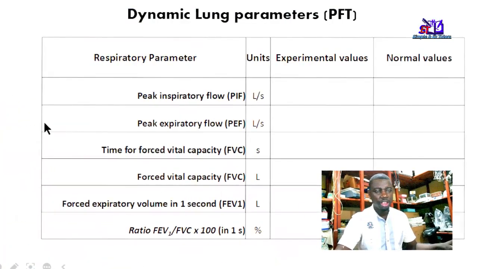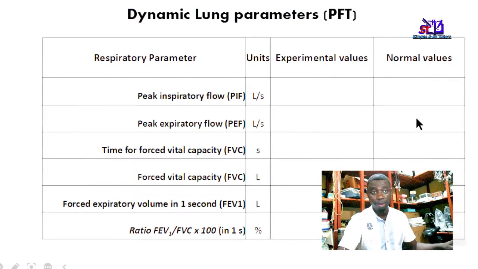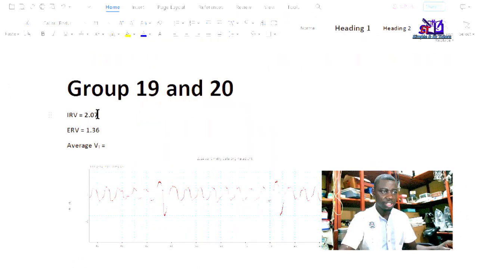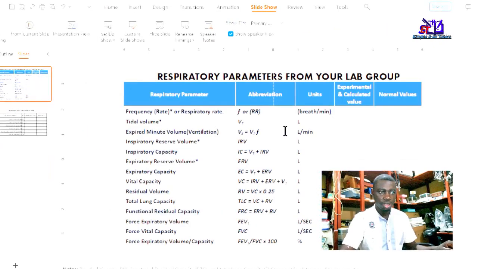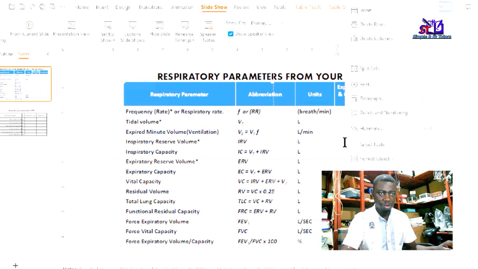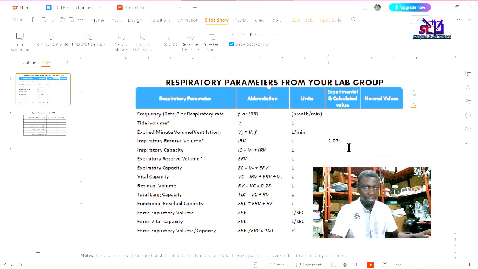And same thing here, you're going to be moving the data from the Word document into this table and also look for their normal value wherever possible. So this is inspiratory reserve volume. I'm going to copy it into my table: inspiratory reserve volume for this subject, for your group. Then we paste it here. It's in liters.